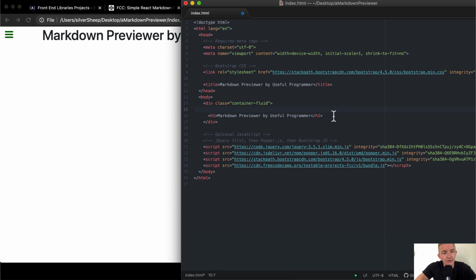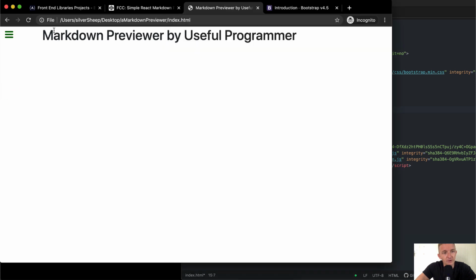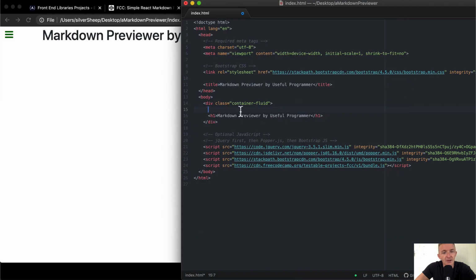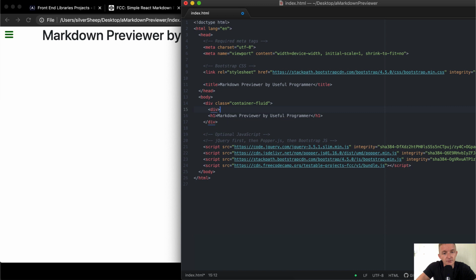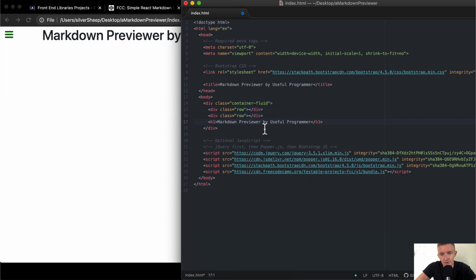And with Bootstrap, we want to create rows. In this one, I want to create 2 rows. I want one row where it says Markdown Previewer by Useful Programmer, and then I want the second row to have the 2 columns: one with the Markdown where we write in over here, and one with the preview of the Markdown. And so let's get the rows in there. So I'm going to have 2 rows, right? Div class is equal to row. And I'm going to have 2 rows.